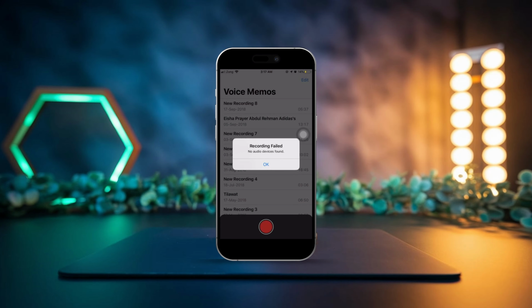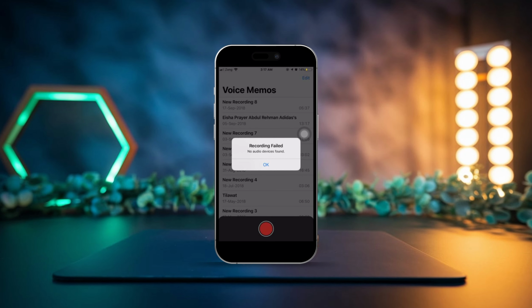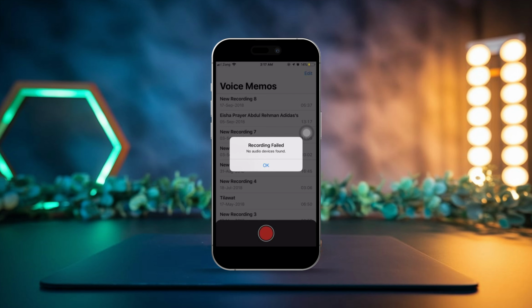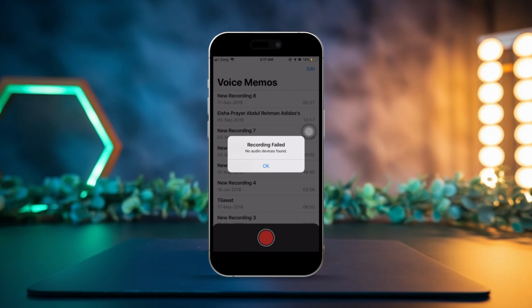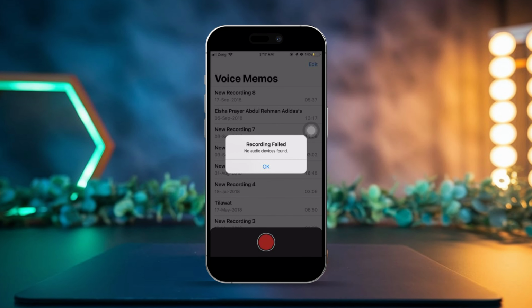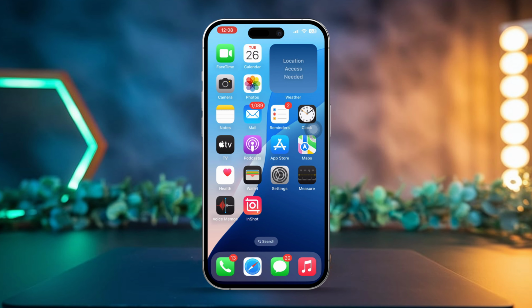Are you running into the "Recording failed, no audio devices found" error while trying to use Voice Memos on your iPhone? Don't worry, this can happen for a few reasons like audio settings or software hiccups. But fear not, I've got some great solutions to help you get Voice Memos back up and running. Let's jump right in. Solution 1.